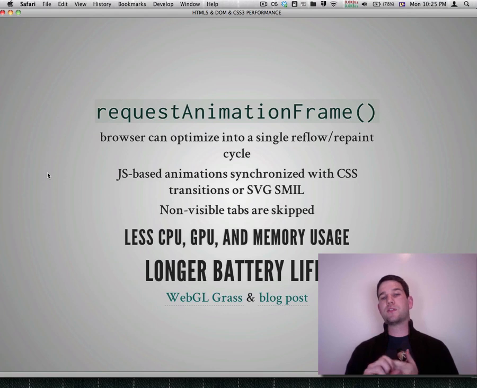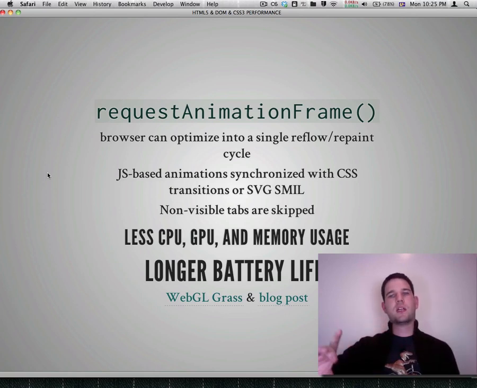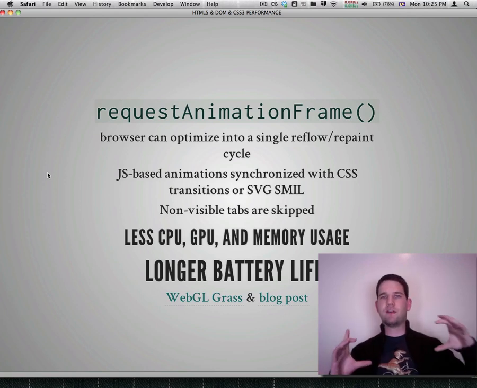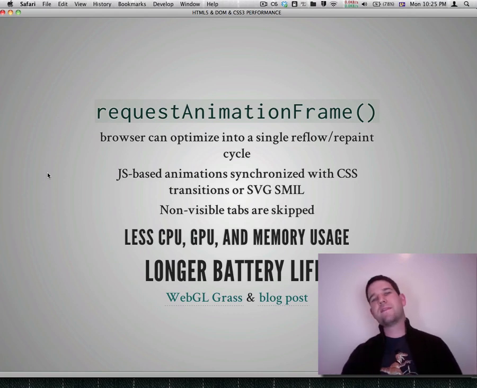One of the things it can do is batch things into a single reflow and repaint cycle. Let's say you had a JavaScript-based animation, updating an absolutely positioned element's left and top. The browser can now synchronize that along with a concurrently running CSS transition, or an SVG SMIL animation running at the same time. It can make sure those are all going at the same time. It's going to optimize for 60 frames per second, the refresh rate of most displays, so you get the best frame rate possible. 60 hertz is the perfect target for everything you want going on in the browser.